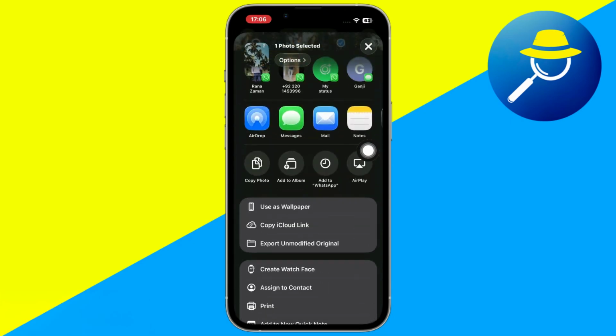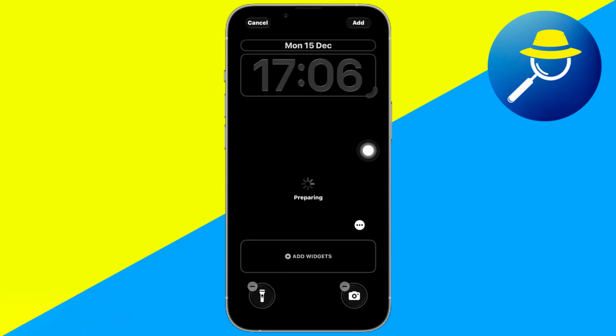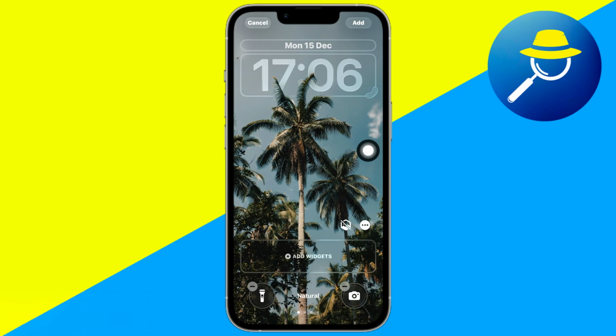And that's it. So that is how you can fix top part of lock screen wallpaper getting blurred in iOS 26 on iPhone. So that's all for this video.